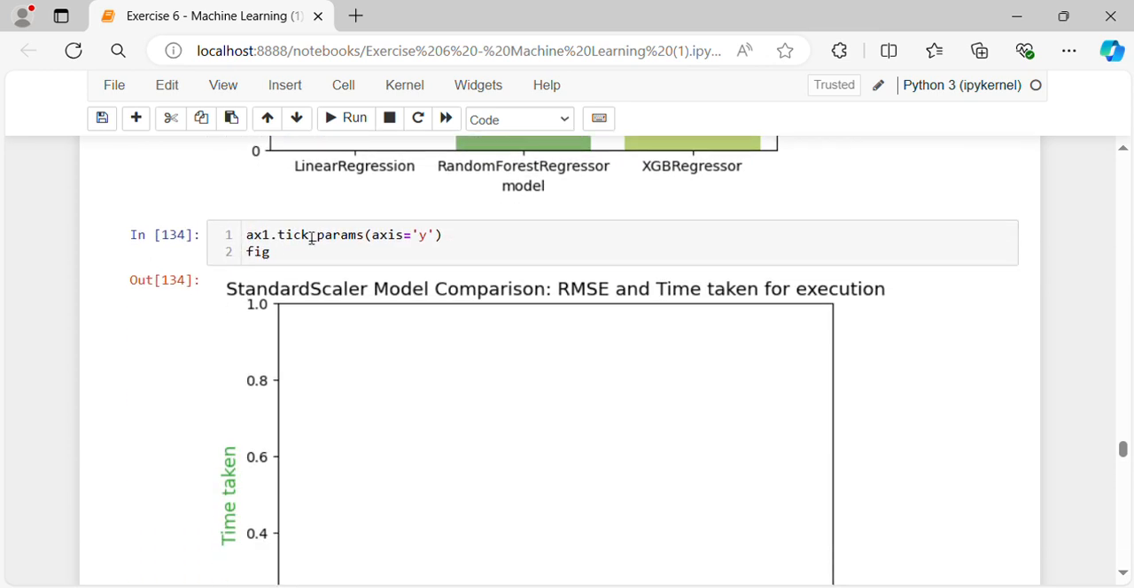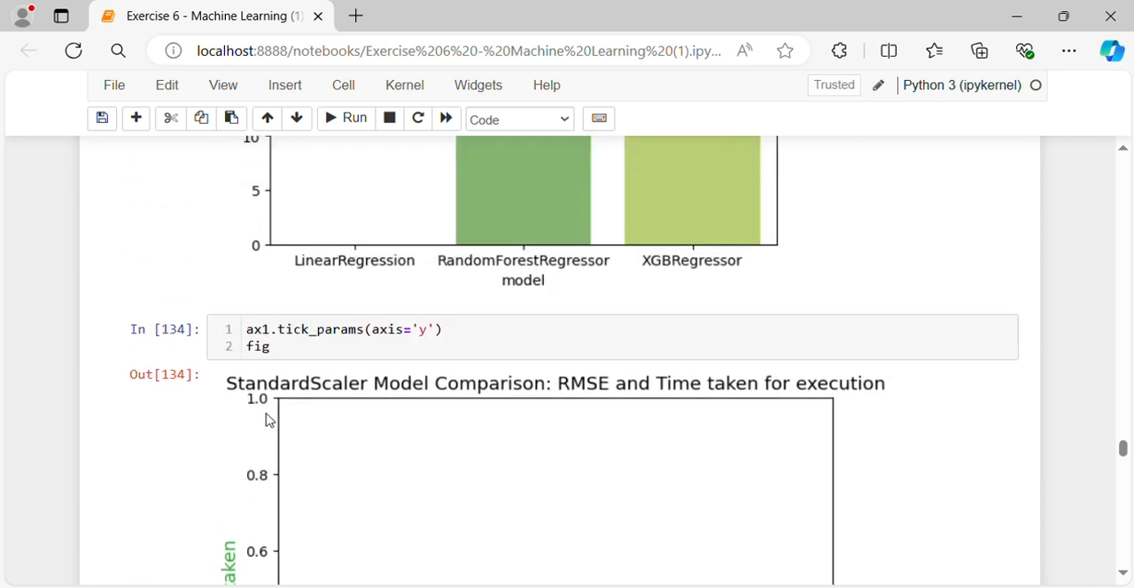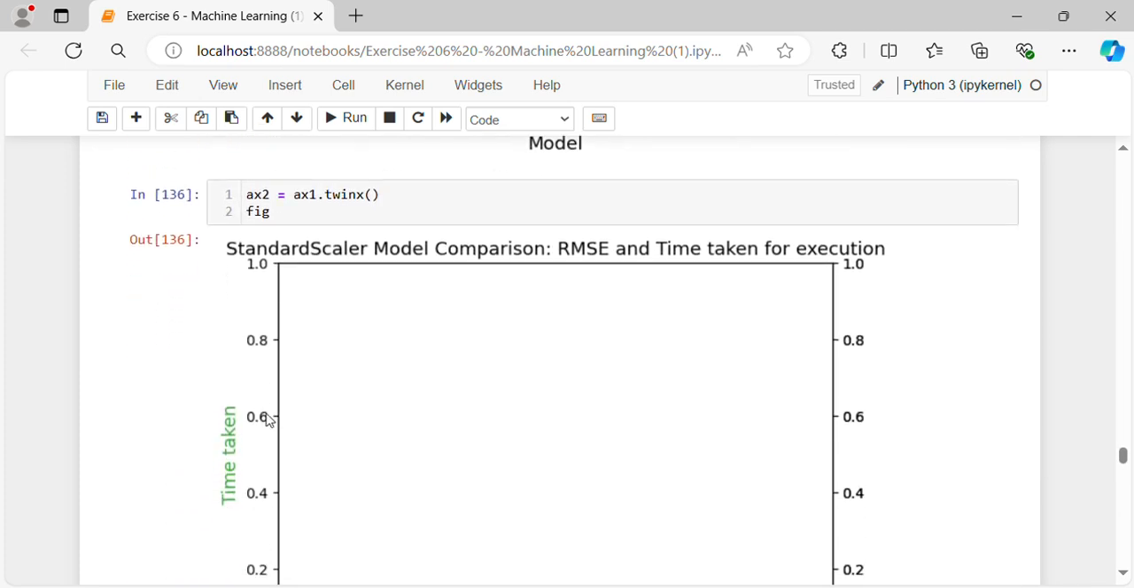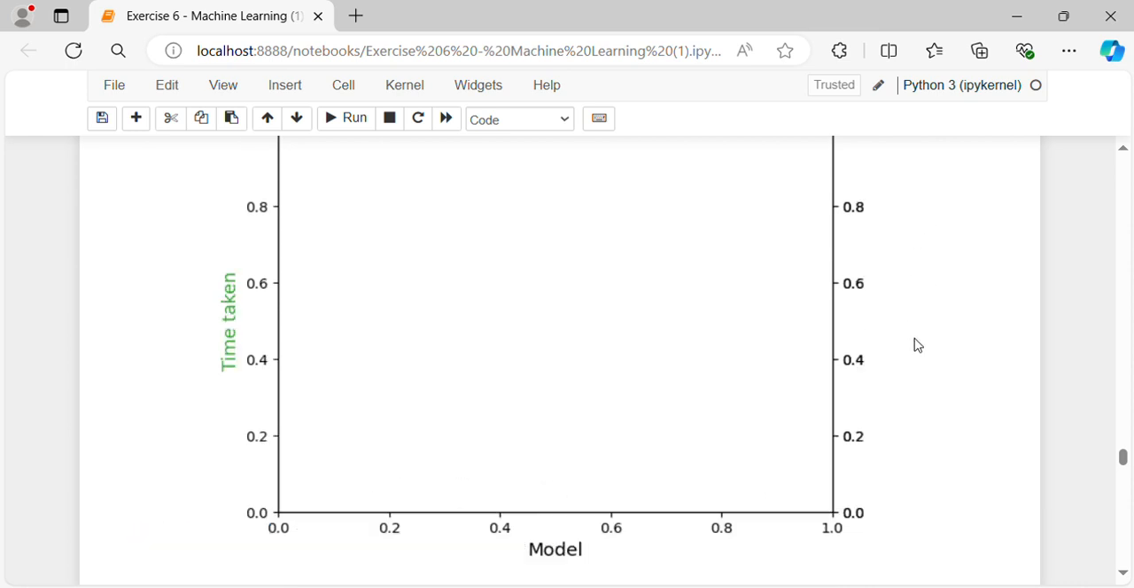In the next step, let's do x1.tick_params of axis equals y. Printing. So we can see that the tick marks will be plotted on the y-axis. Then x2 equals x1.twinx(). What it will do is make this x-axis, this model x-axis, available for the x2 graph as well.